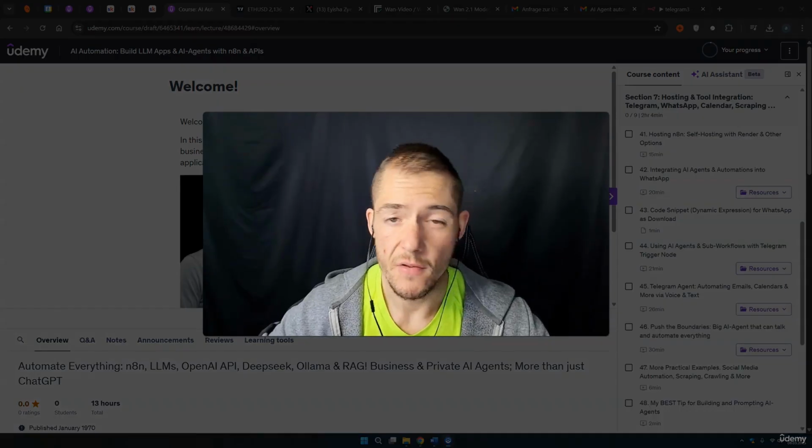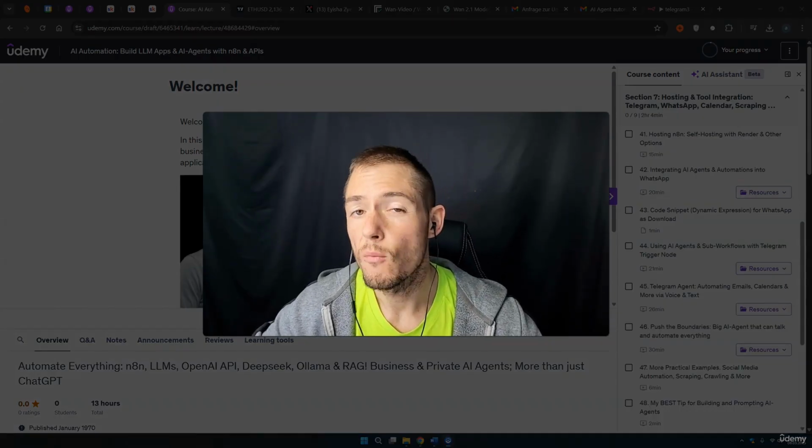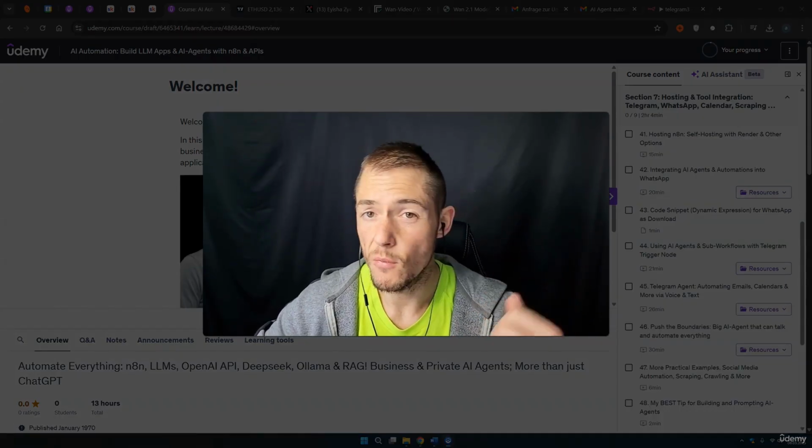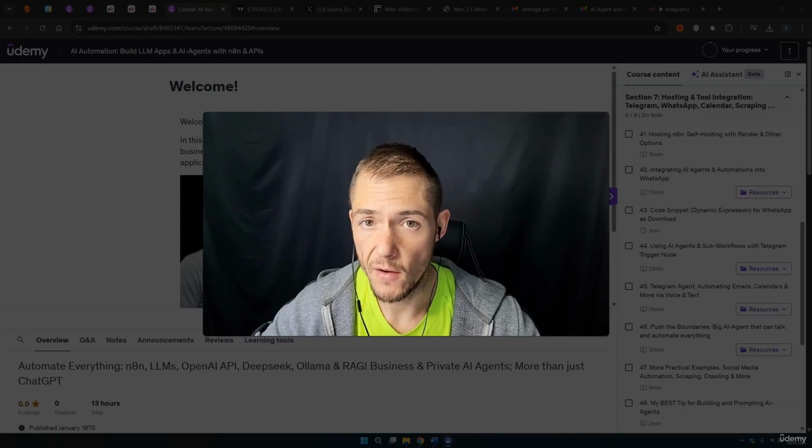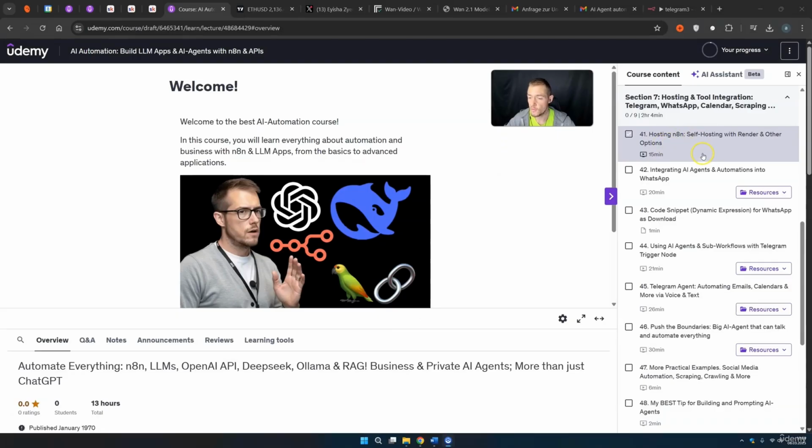In section 7 it starts to get really interesting. We need to host our applications and we also build agents with WhatsApp and Telegram. I want to show you all the options that you have for hosting. You can self-host on Render, but you have a lot more. How you can integrate AI agents and automations into WhatsApp. Of course I give you the code snippets and the dynamic expressions. How you can use AI agents and sub workflows with the Telegram trigger node.